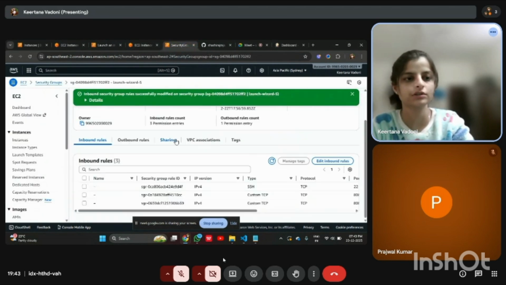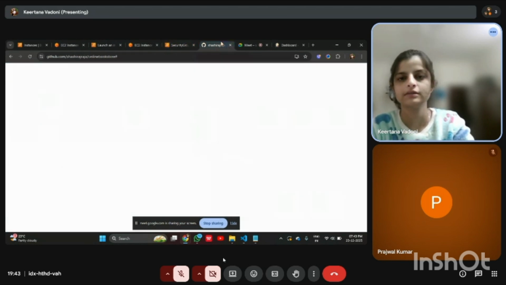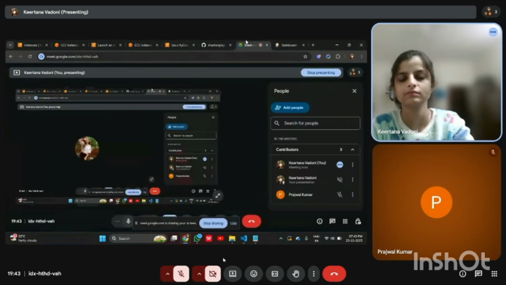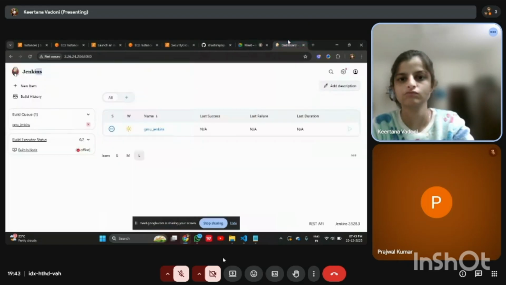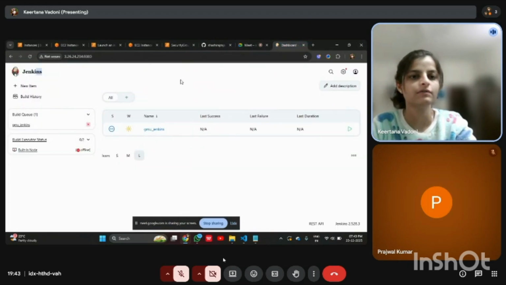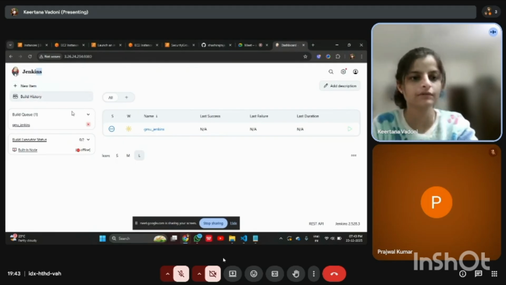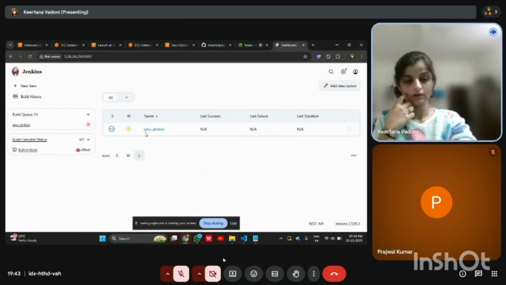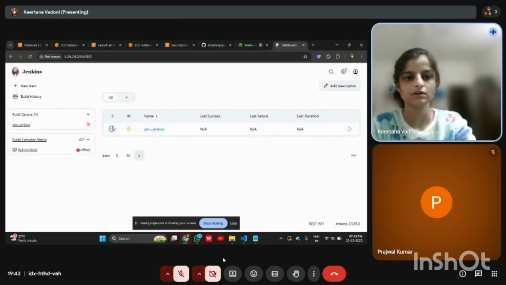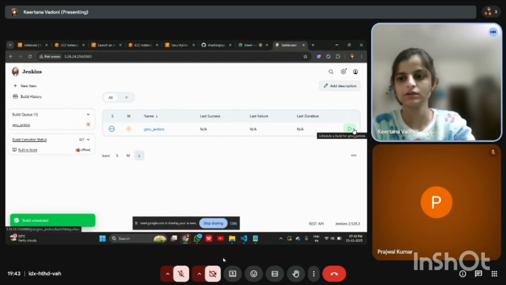Then we will log into Jenkins, and the output and results will be like this. First we need to run the GMU Jenkins job. Here we need to click here, refresh it, and then see the last duration after this.